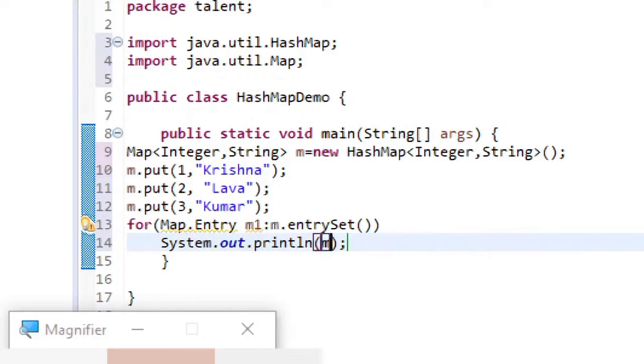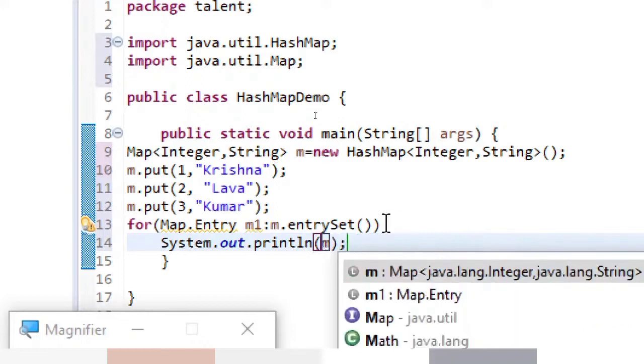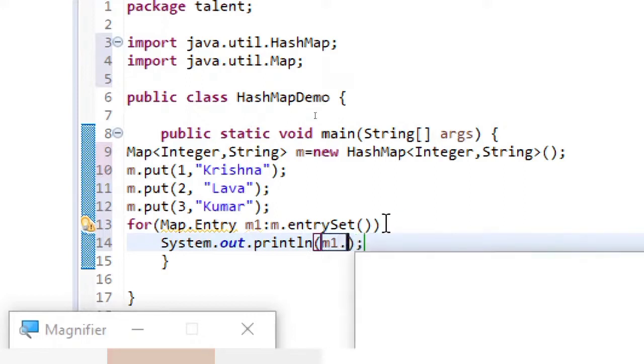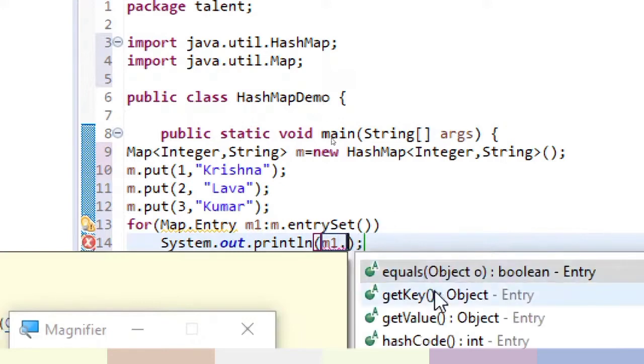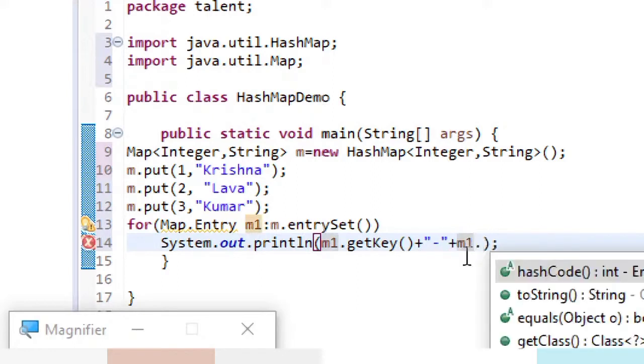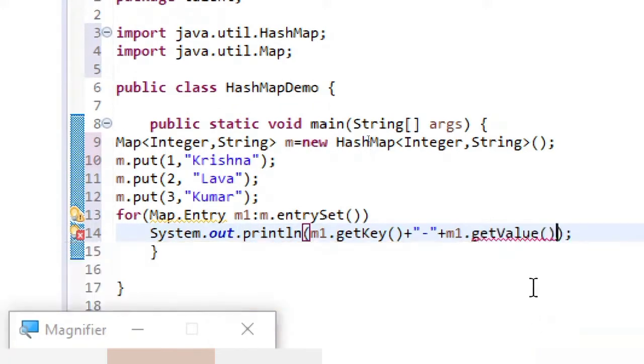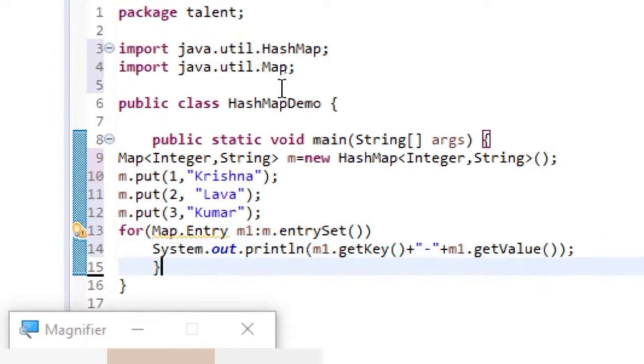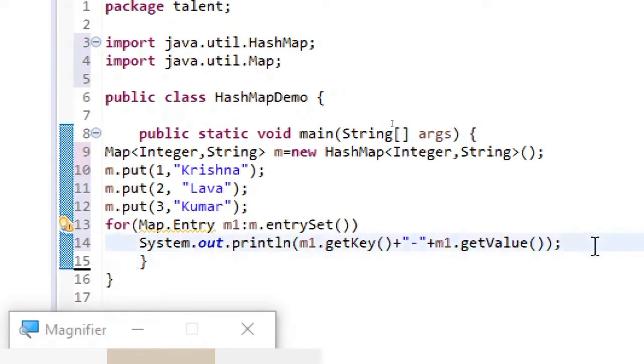And again the same things we will be using. Here my variable is m1 dot, again the same, getKey, and concatenated with some separator to separate this key and value, and then again concatenate and get that value. So this is another way of retrieving values from the map. Since I have already shown the iterator usage, I just thought of showing you the for each usage.